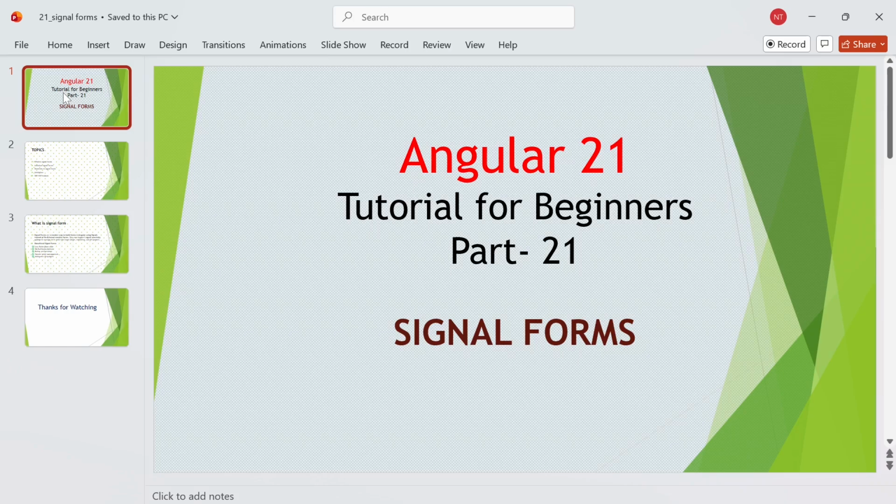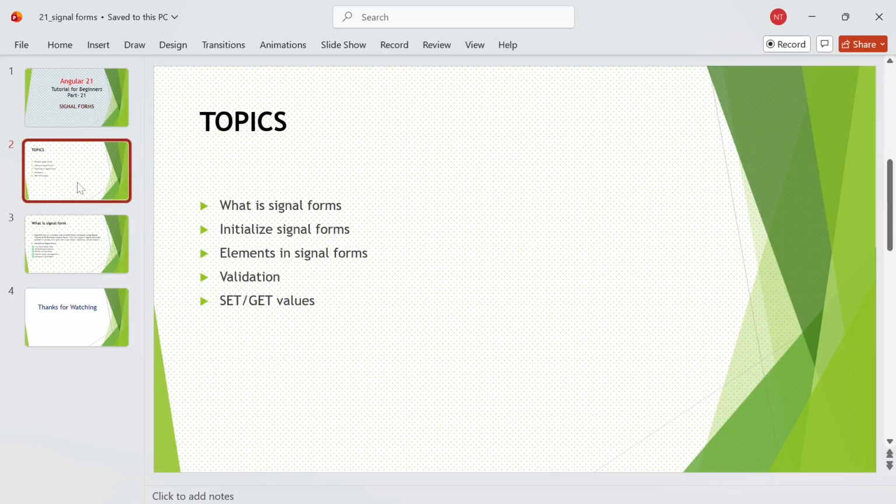In Angular we are already using zoneless change detection and most of the features are moved to signal based. So if you have some good knowledge of signals, it will be very helpful. Okay. So in this video, I'm going to explain what is signal form. Then we can see how to initialize and use signal forms in our application and how to apply the validations. Finally, we can see how to assign and get the values from the signal forms.